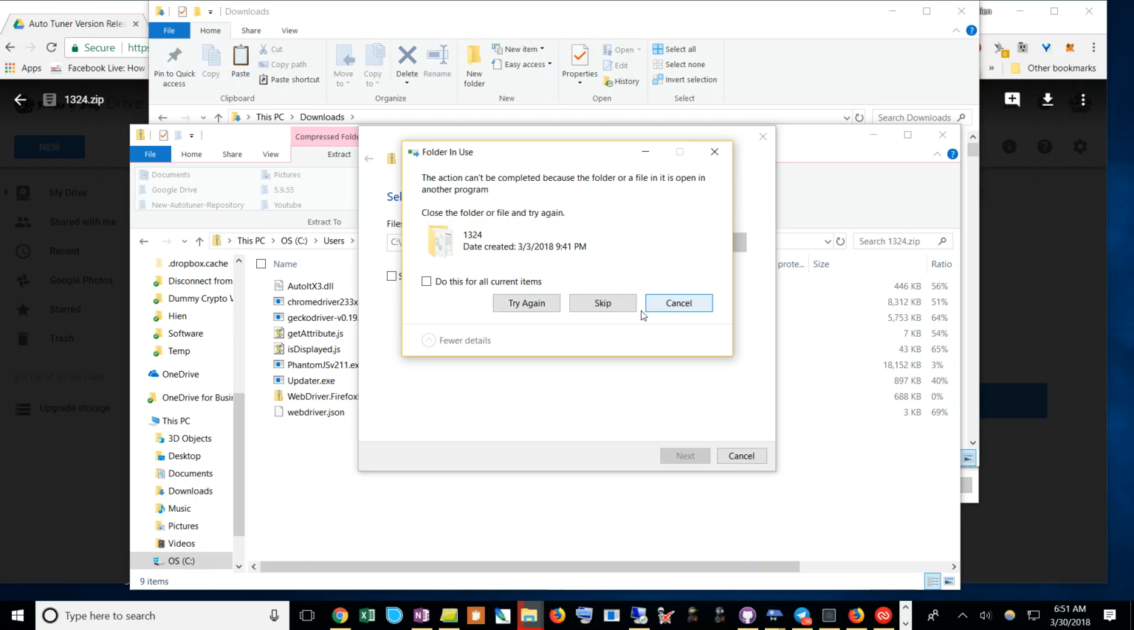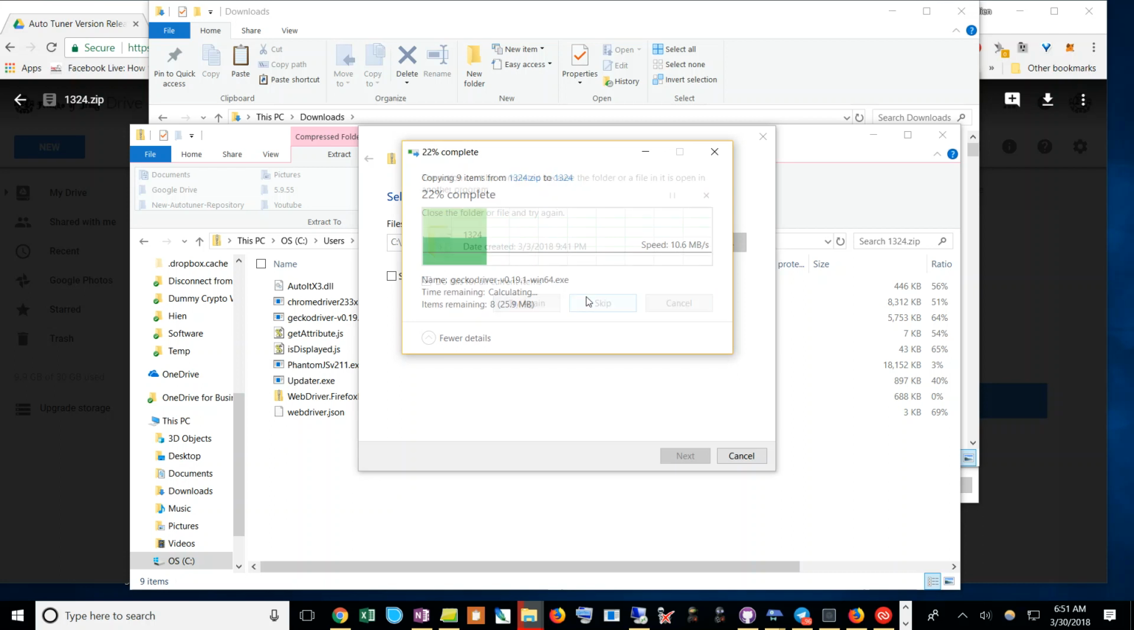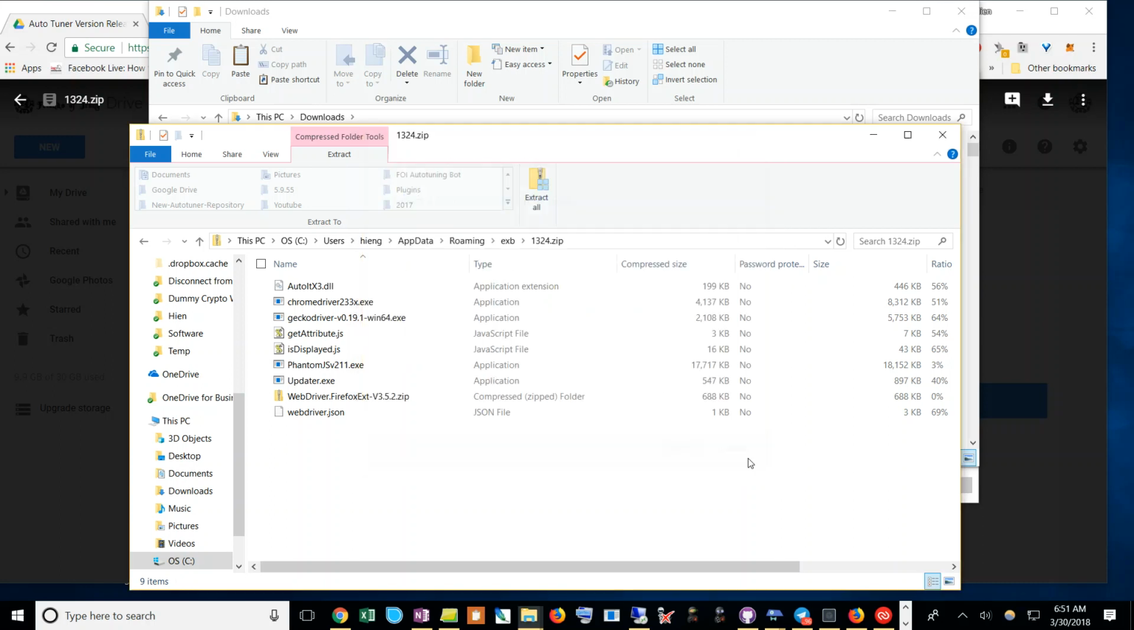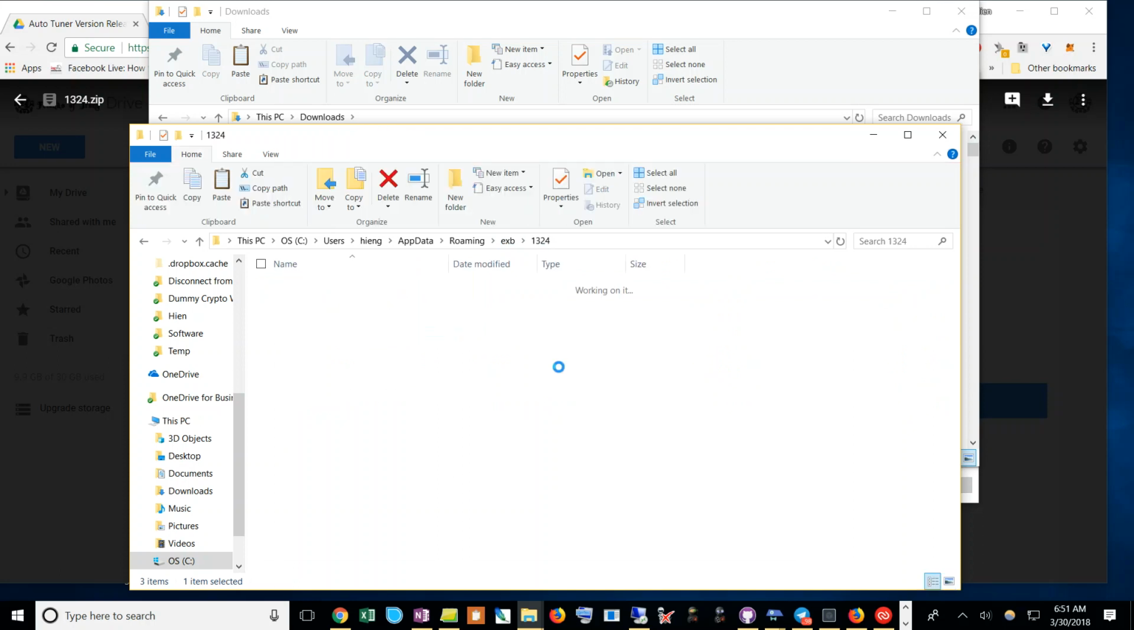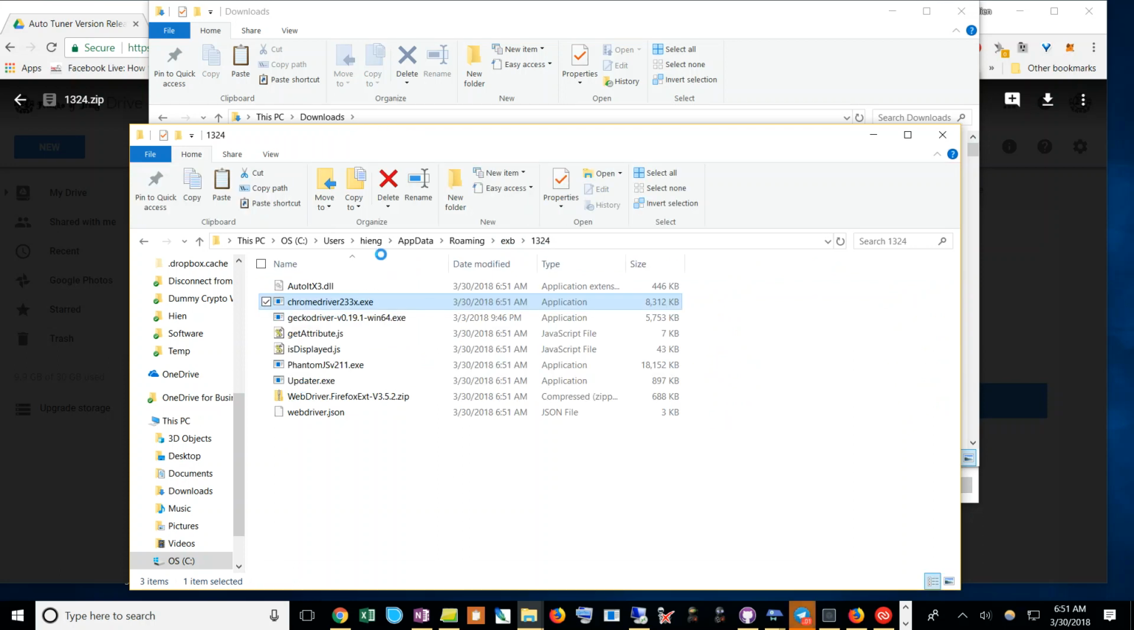Okay, so I'm going to go ahead and skip it, but for the first time you can install it like that. Now you should have these folders nice and clean. It has to look just like this: exp1324, and all these files need to be in here.